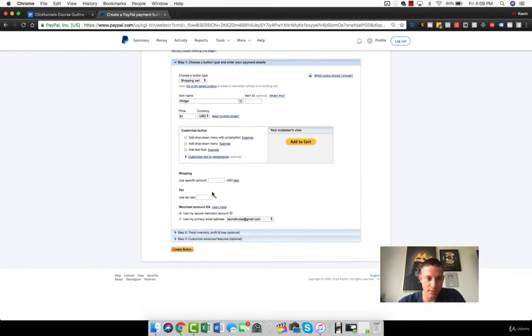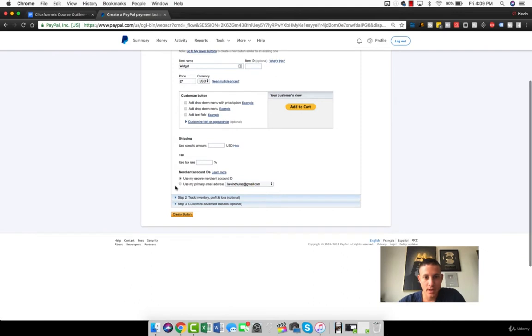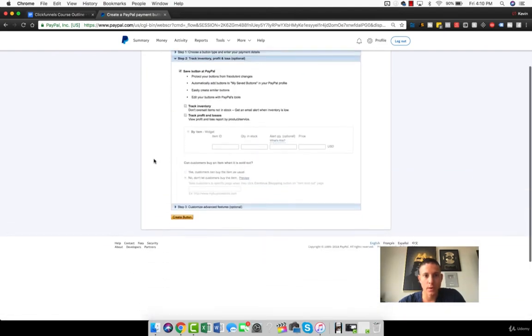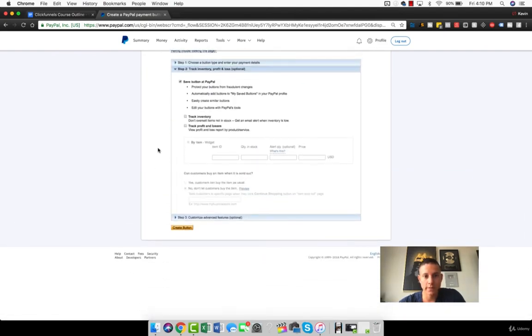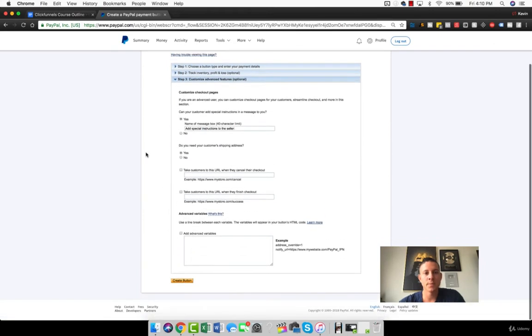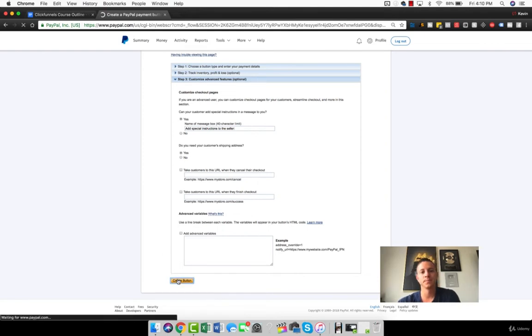Shipping, if you have shipping, obviously these are different if you have a tax rate. And then what we're gonna do is save button at PayPal. You can customize advanced features. If they cancel their checkout, you can send them to a URL. If they finish their checkout, you can send them to like a thank you page with instructions and things like that. These are a little bit more advanced, so we're not going to talk about this one right now, but we are going to just create this button.